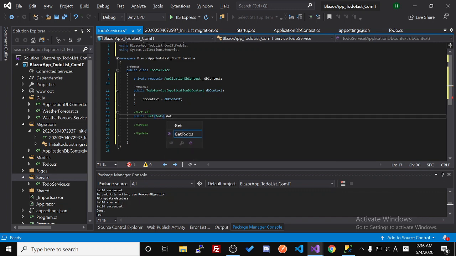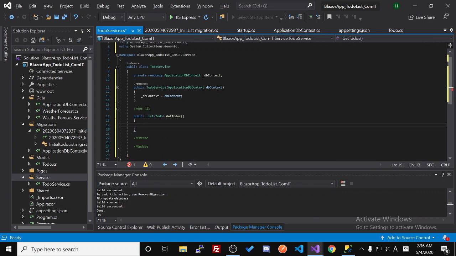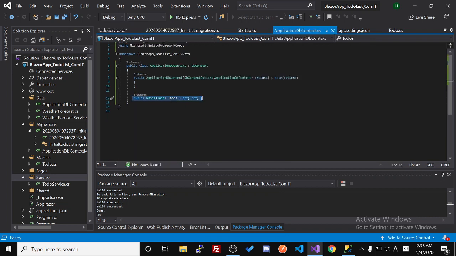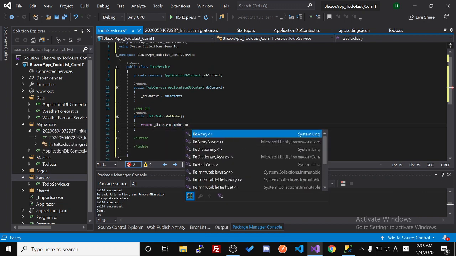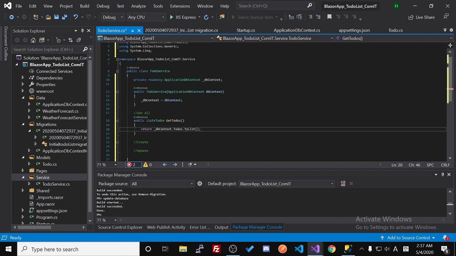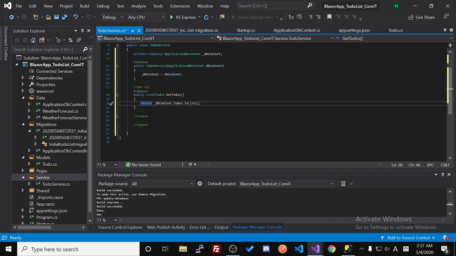Get ToDos, return, I'm going to use this one, the DB context ToDos. It brings the to-dos from here, as you can see. And make it to list. Yeah, the to-do list is done.